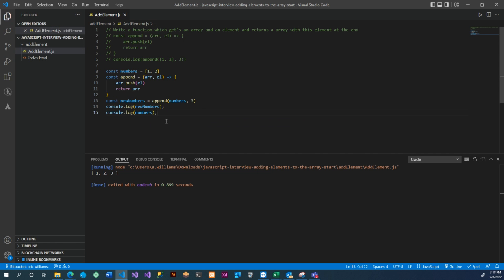Okay, let me save. So we understand new numbers, right? That's the new numbers variable. But what about numbers? Because as you can see here, we never modified numbers. Numbers should still be this because we didn't modify it. The only thing we did with numbers is that we had a new variable, and we put numbers through this append function. So what happens?